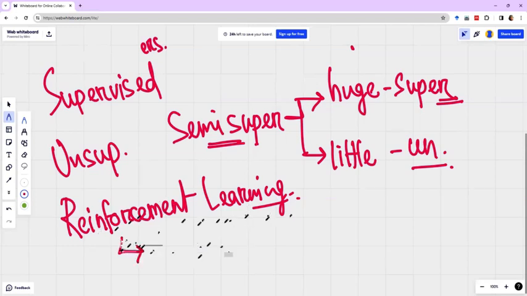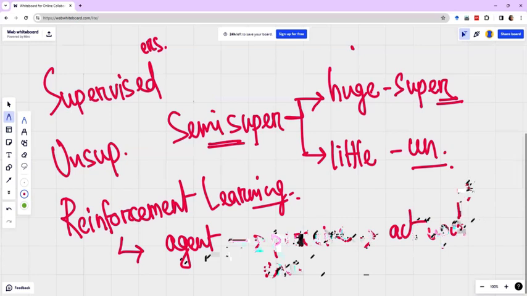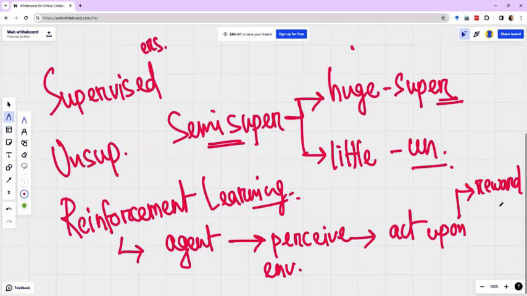In case of reinforcement learning, there is a concept called agent. If I look at an agent, suppose you yourself is an agent. You perceive the environment around you. And you act upon that environment. And if you have done some good act, you are rewarded by something. Some mechanism we will try to reward the agent. And the moment the agent receives some reward, it keeps on going in the same direction.